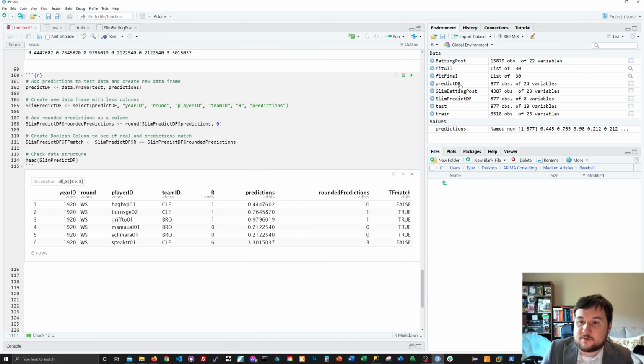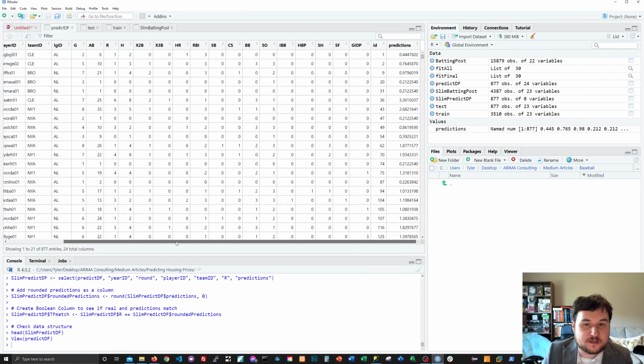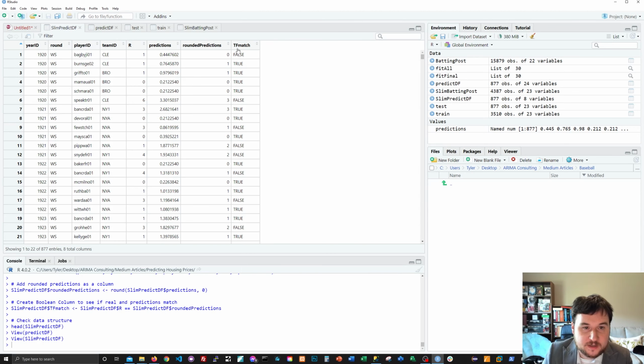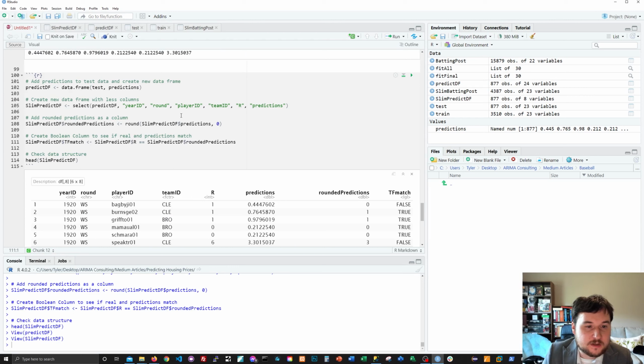Remember, we have our predict.df, which is our test data set plus predictions. The next thing we made, slim predict.df, is where we create our true-false match. What's our rounded prediction? Do they line up? You see how this 1 in the rounded prediction is a 0, so it's a false. This next one, it's a 1 and a 1, so we're going to get it true. We want to deal with those because those are easy, and then we can have that data in there. The next step is we can get some basic results.